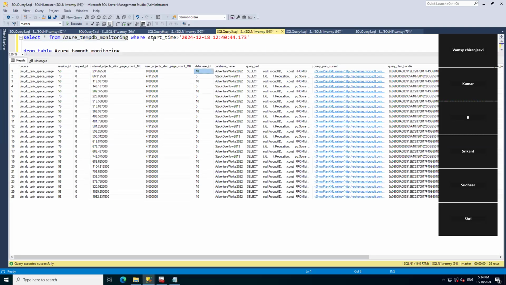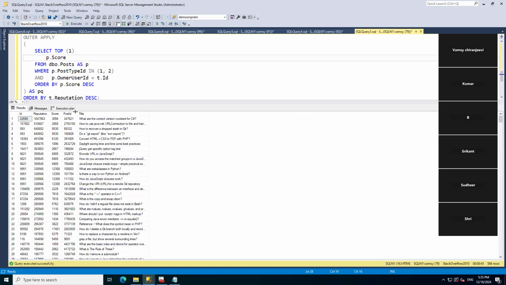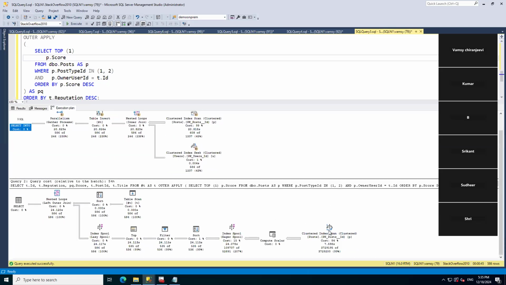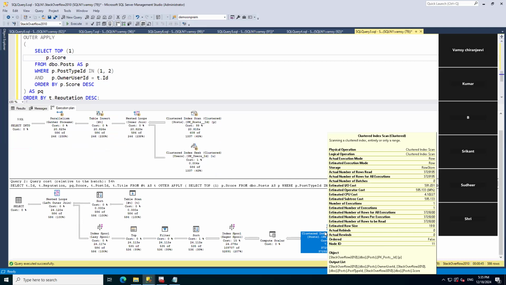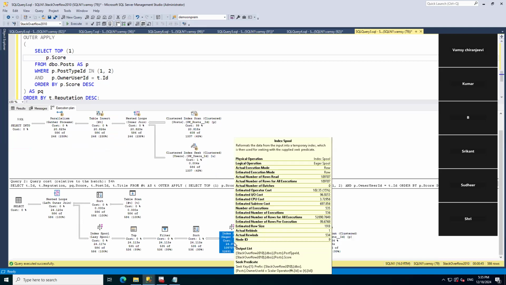Actually, I thought of showing you something called rebinds and rewinds and parallel execution, like how many rows are getting fetched. I will just give a glance. Okay, you have seen something called rebinds and rewinds, right? At the bottom, actual rebinds and actual rewinds. Rebinds is 1. Rewinds is 534.